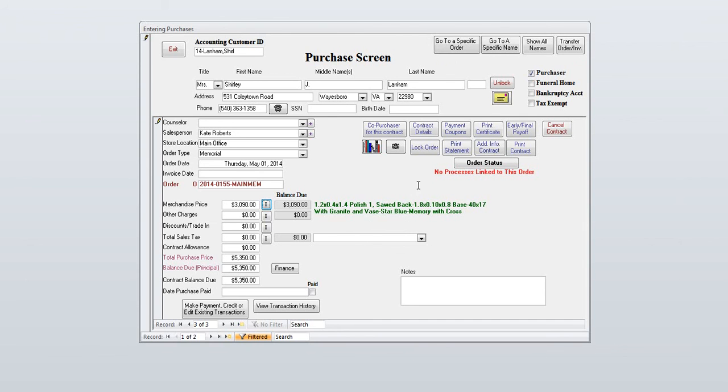You can set this up however you want, but I can see that I've got my solid back, my base, and I've got my granite bronze. I've got all this information in there. So that's pretty much my merchandise and how that works.